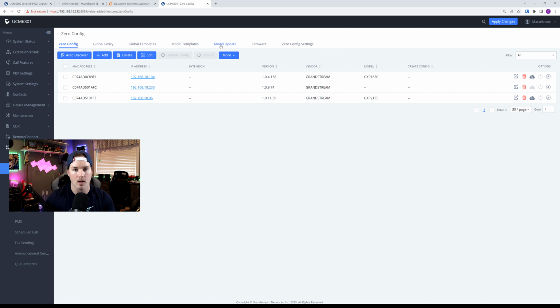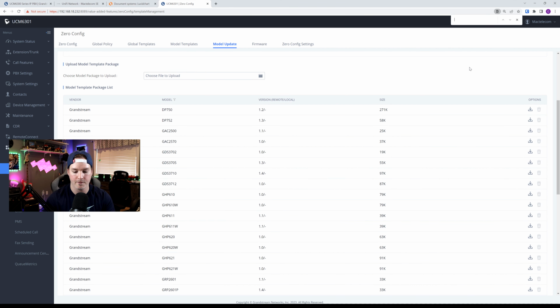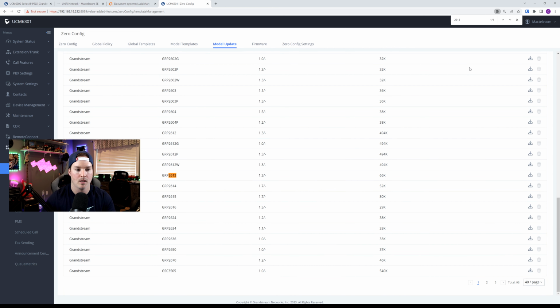If we go over to model update, we could scroll down and then from our pages, I'm gonna list 40. I'm gonna press Control F and then type in 2613, and we could see the model here, the GRP 2613, and I'm going to download that.